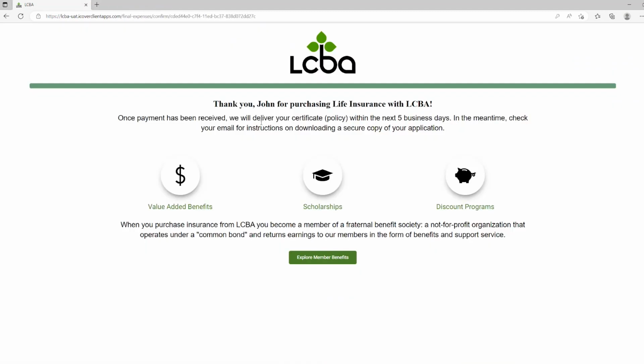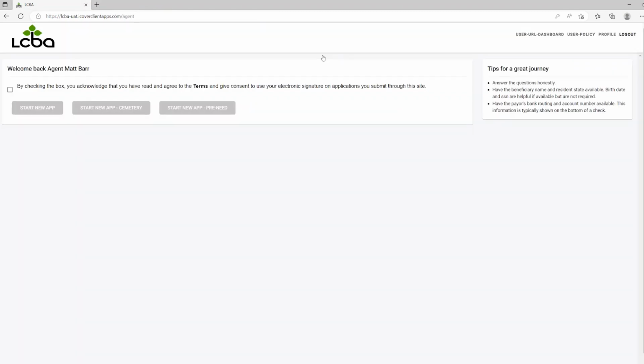By clicking on the logo at the top of the final screen, you will be returned back to your agent page on the digital application.